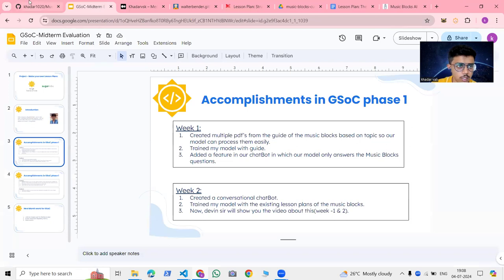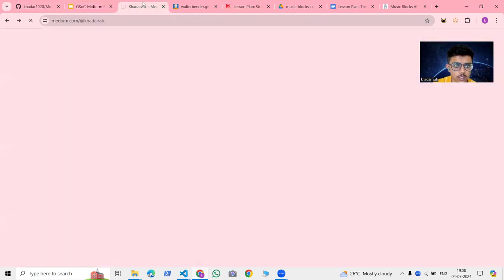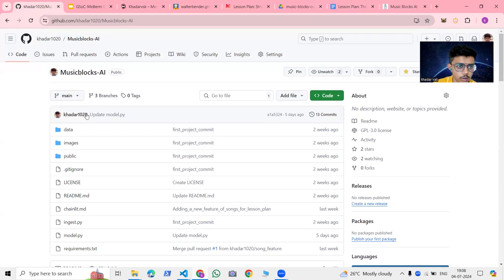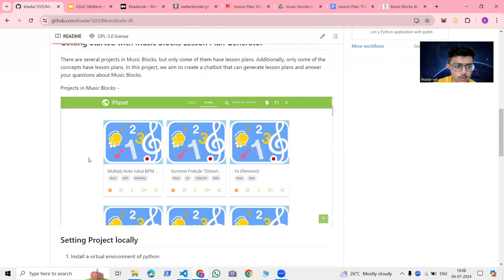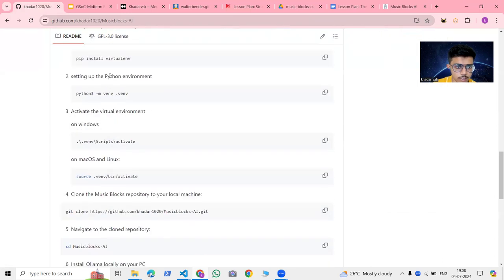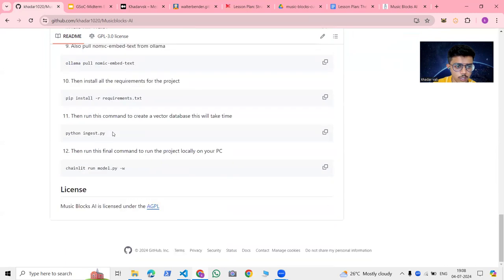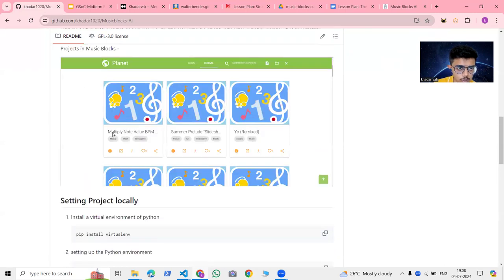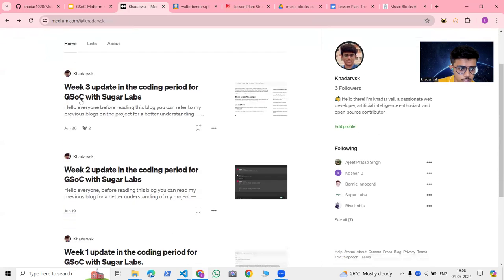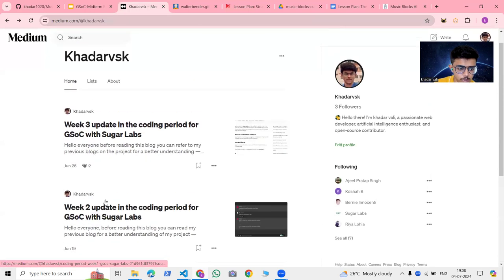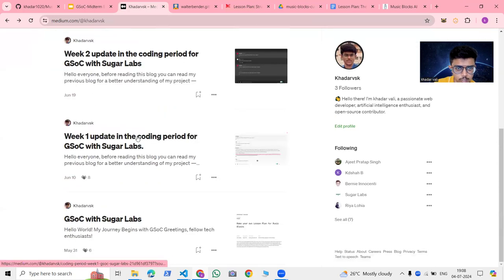Up to then, I can show you the Music Blocks AI repo I have created, in which I have updated my code, and I have set up the virtual environment. I have written how to install the code locally. And on Medium, I have written weekly blogs with every week's update.